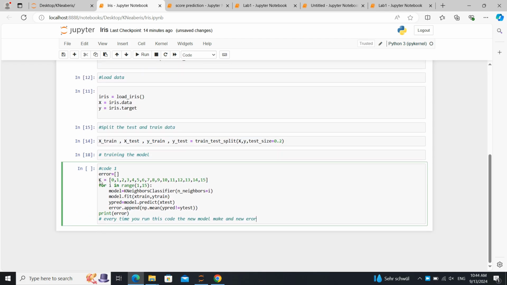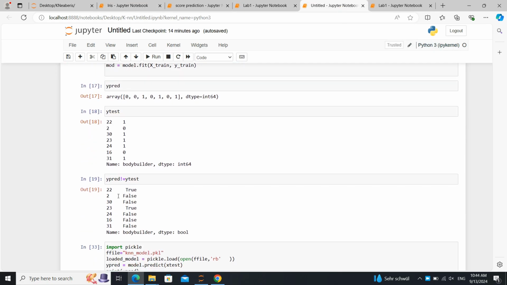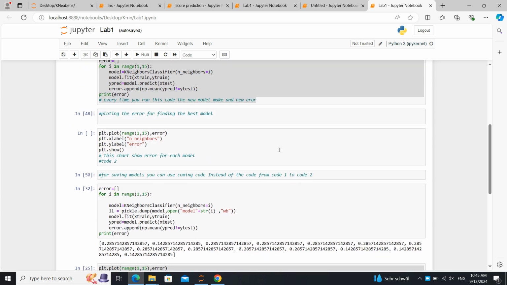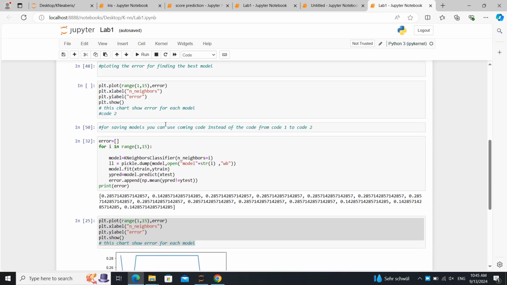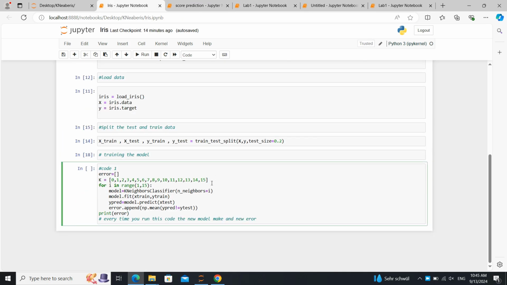Okay, you remember this code from the past? I said we have 2 lines of code. Let's see what code 1 does and what code 2 does. Not here, it's here, I think. We have code 1. What is the difference between code 2 and code 1? For saving the model, you can use common code instead of the code from code 1. It's a code for saving the model. We will use it here too.